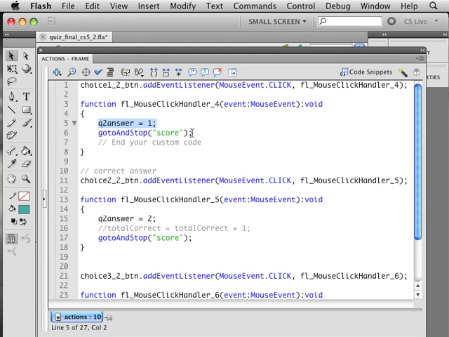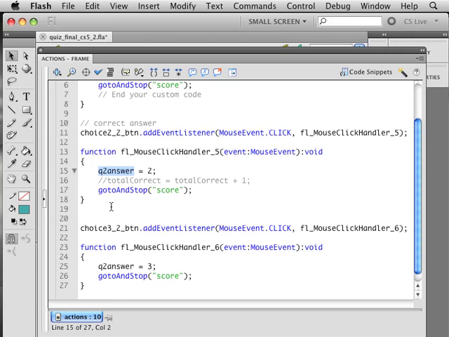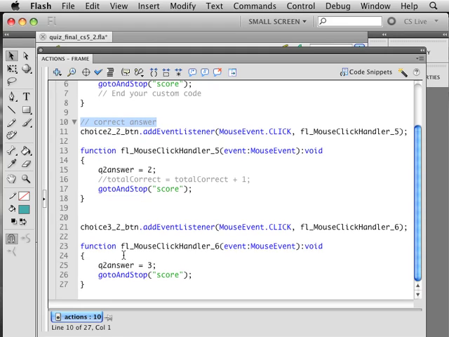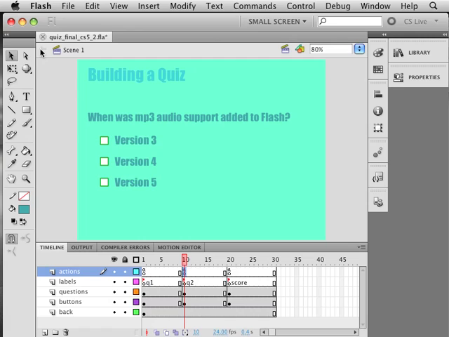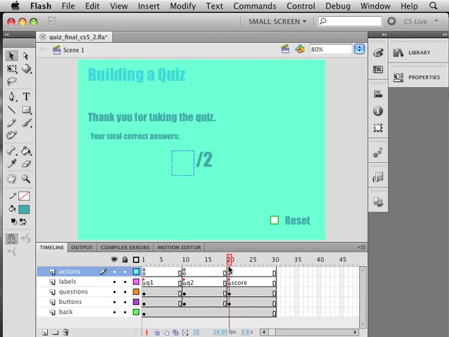And again, I advance the playhead to the label called score. So each button gets a unique number assigned to Q2 answer, and that's how we register which button gets clicked. And again, I can see here with my commenting that the second button on the second question is the correct answer. So again, third button, same idea. We establish a value that goes into the variable Q2 answer, and then we move the playhead to the label called score. So let's go to that label now under frame 20.